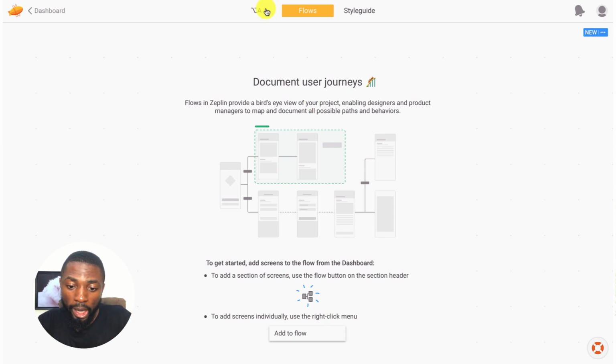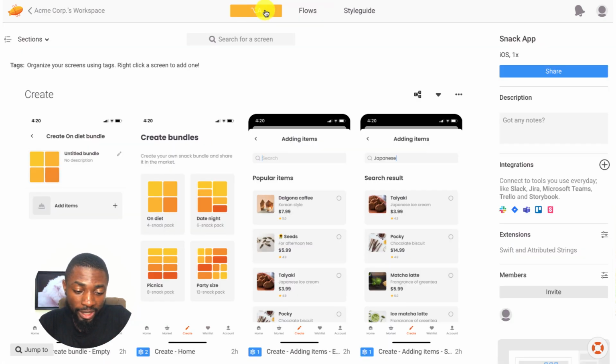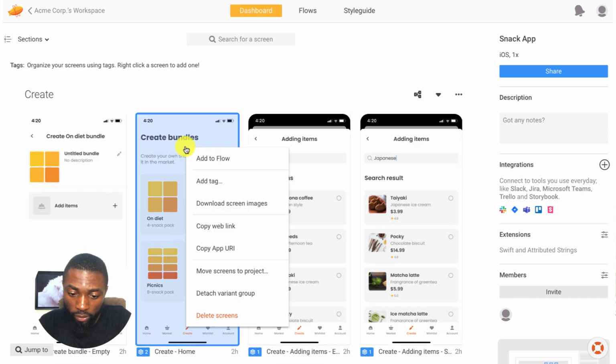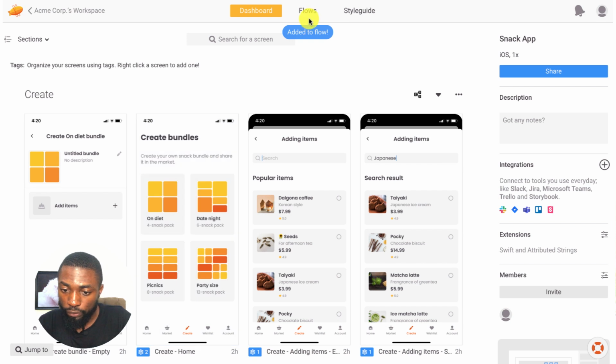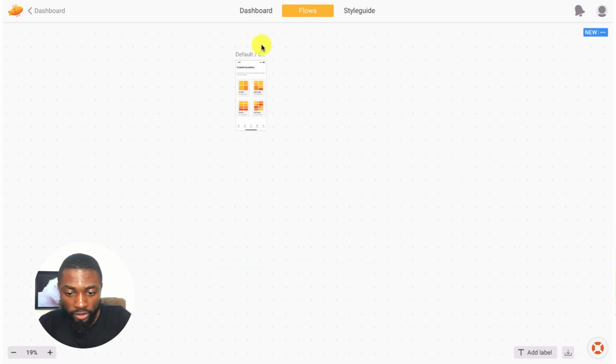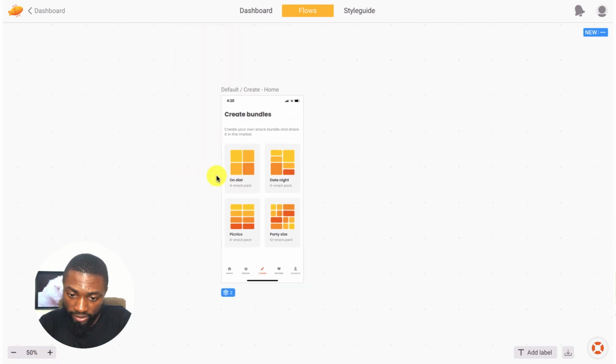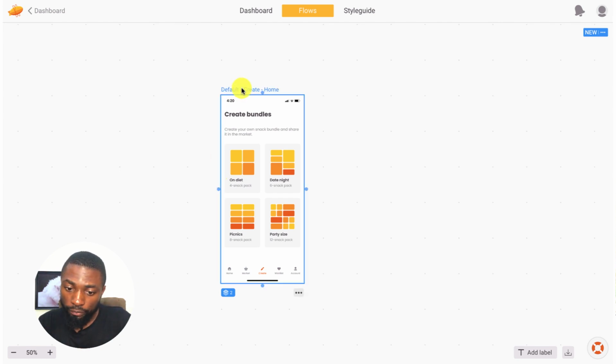So back to the dashboard, if I want to add a single screen to the Flow tab, what I can do is right click on that screen and click Add to Flow. So if I go to the Flow tab, interesting, I have that in the Flow tab. If you look at this, you can see the zoom in and zoom out option. So you can zoom in and your screens become bigger. So that's how easy it is to add screens to the Flow tab.